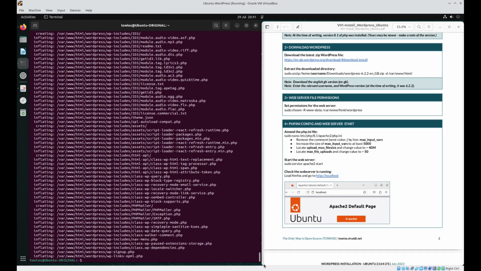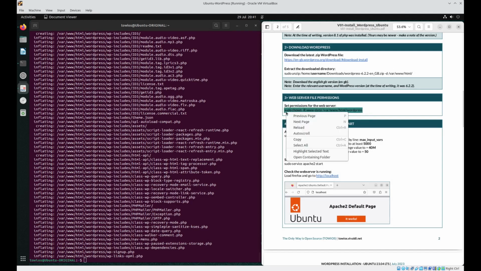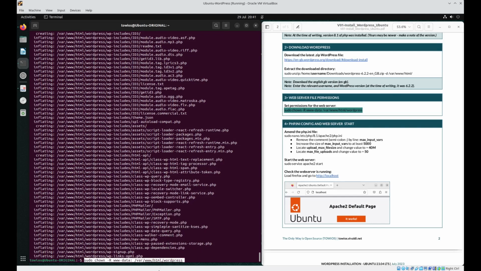Now we need to ensure that the contents of the extracted files are secure. So copy and paste this command, and this will change the ownership of the WordPress directory to www-data.